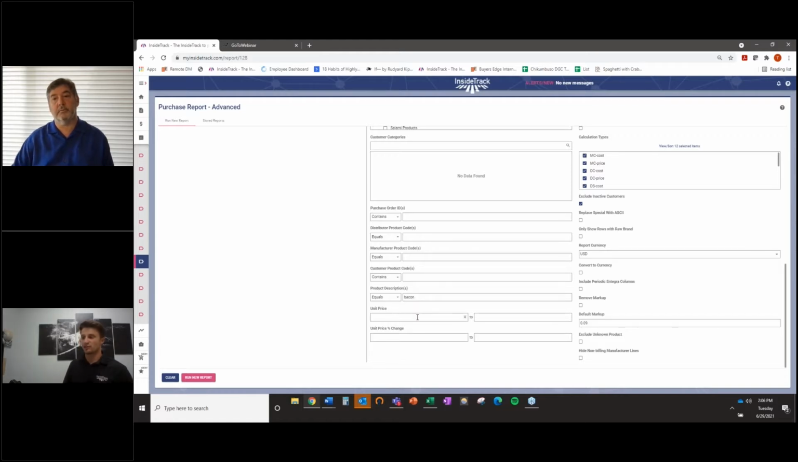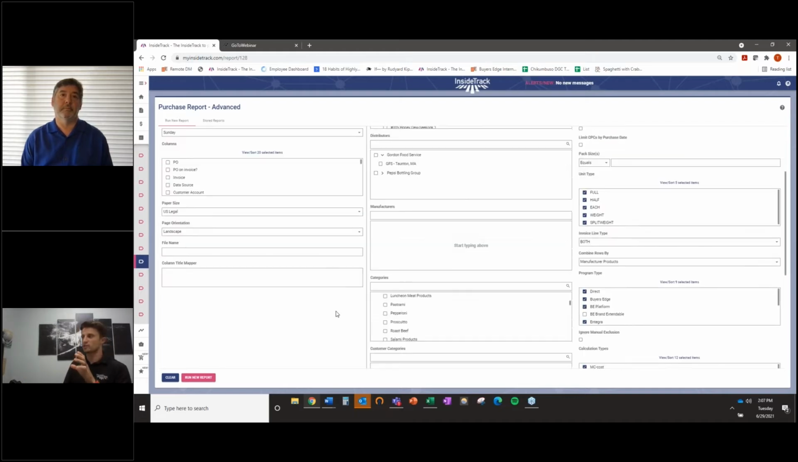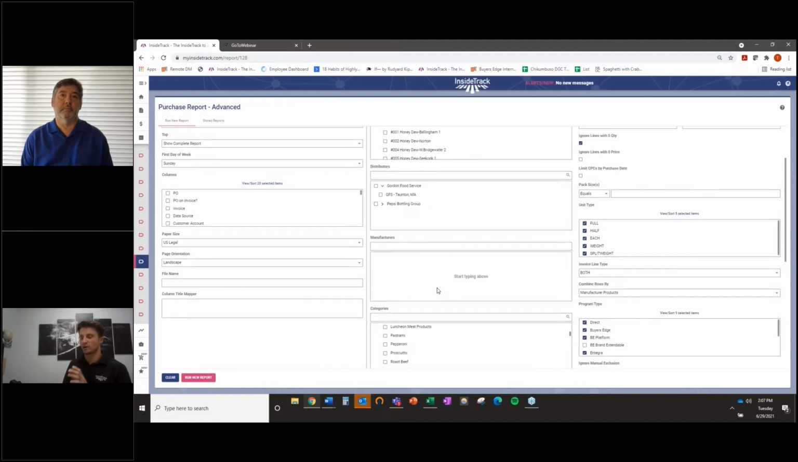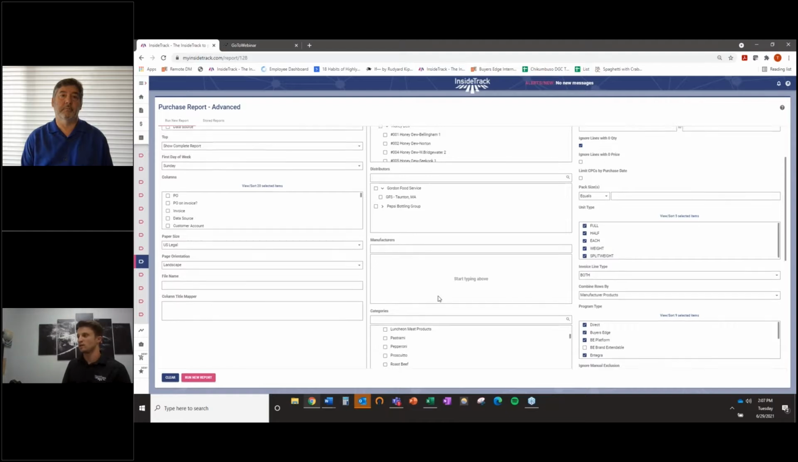As we keep going down, a few more options here. Unit price, you can look at things that are only in one price range to another, or one price change to another, depending on what you're looking for. So again, that's kind of the starting point. That's where I would start as you're coming in here for the purchase report advanced: really just setting your date ranges, customer list, distributor, all the way down to manufacturer. And if you want to get granular, typing in product codes, you're allowed to do that as well.